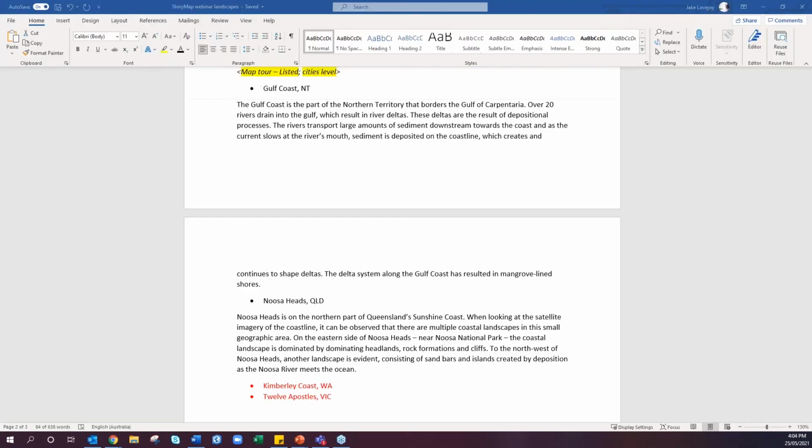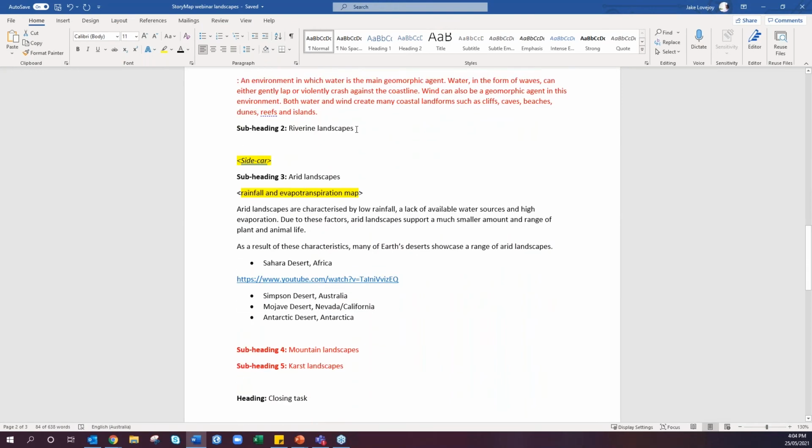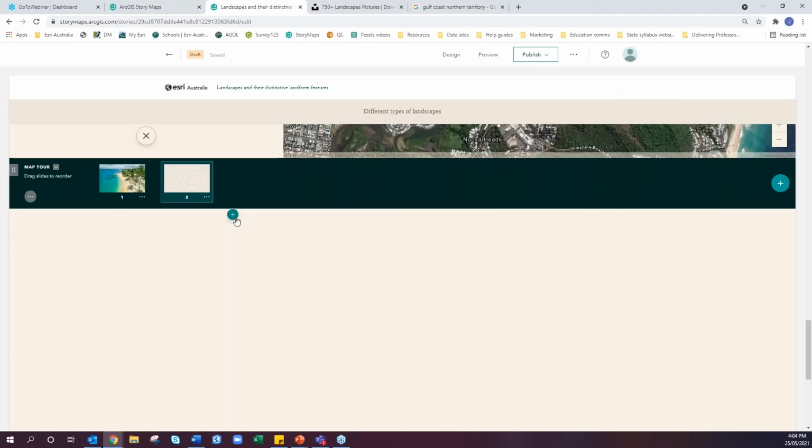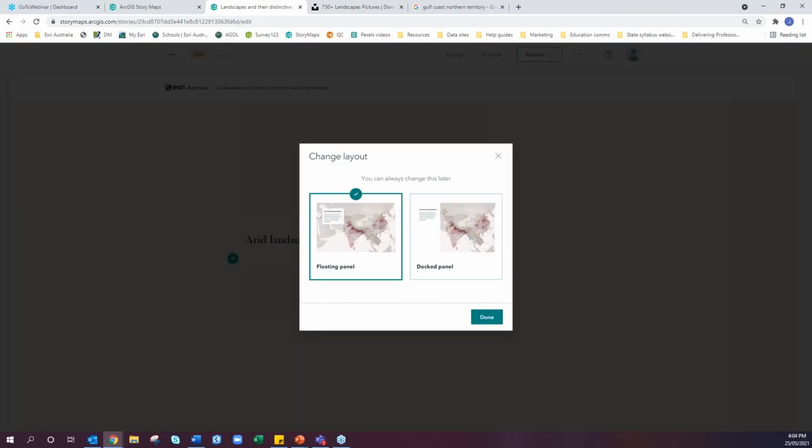So this time, let's change it up, and we're going to go with arid landscapes. Let's just jump from riverine to arid landscapes. I'm going to put it in. Change my subheading again because I don't want it to appear up in my major headings. And then I'm going to enter a sidecar this time. And this is probably my preferred template, my preferred layout.